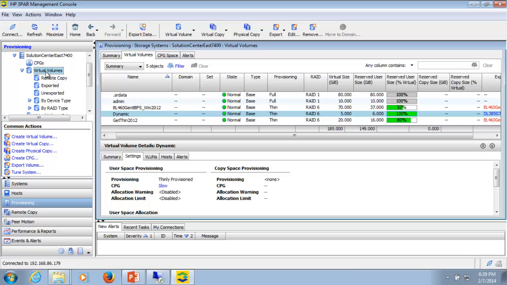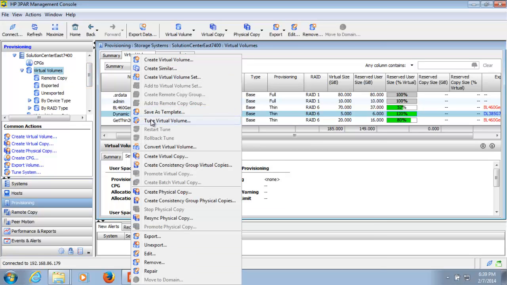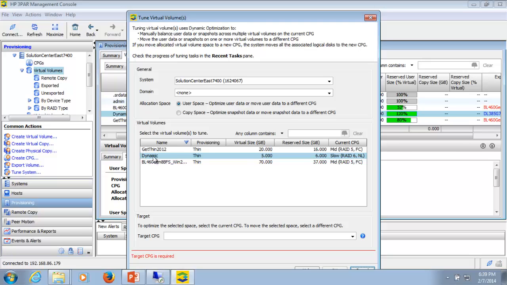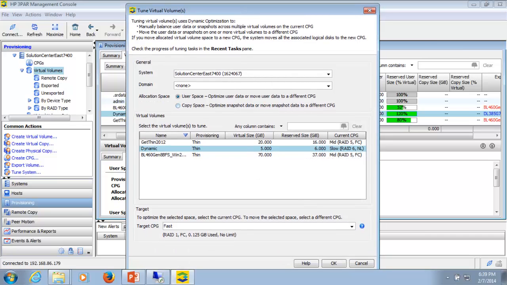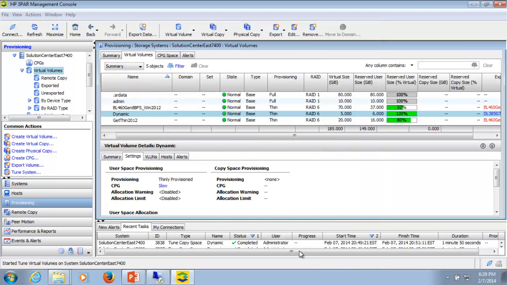So let's go to our virtual volume. Here's my dynamic volume. What I'm going to do is right-click on that, select Tune Virtual Volume. There's our volume, it exists on the slow tier, and actually I'm going to select the fast tier. Now let's move that up a little bit. I'm going to click OK, and then we'll watch the migration happen below down here. So there's the task happening.